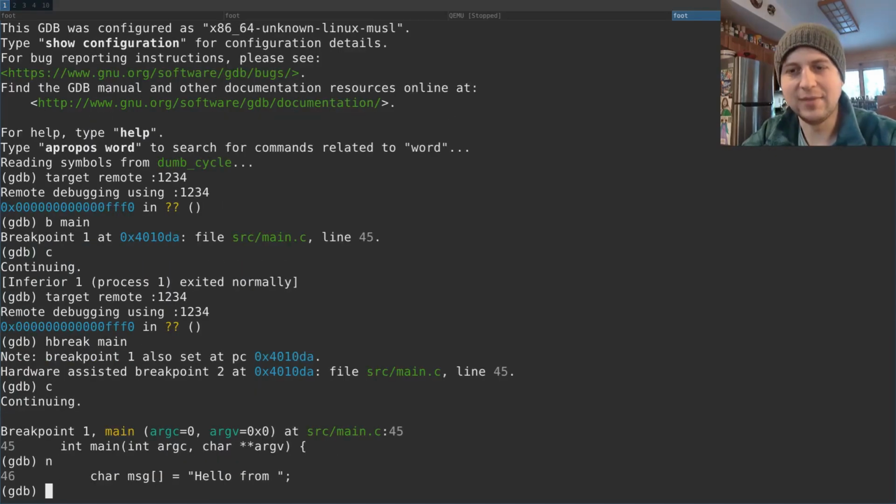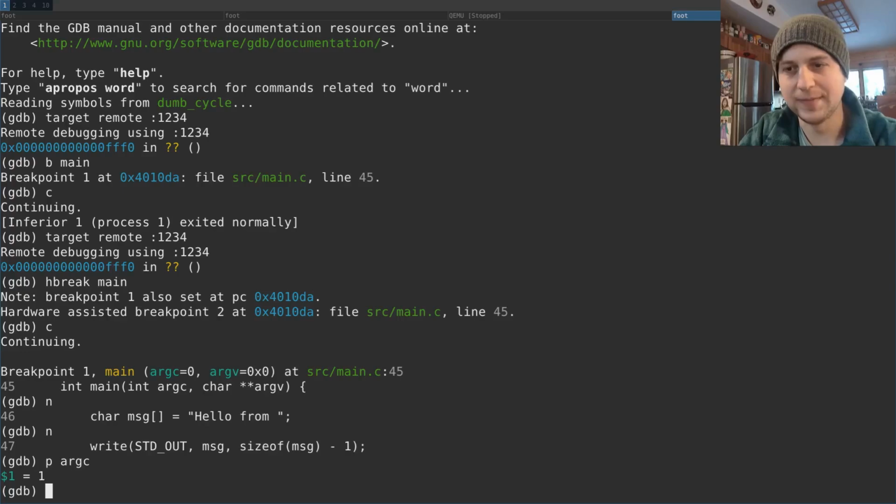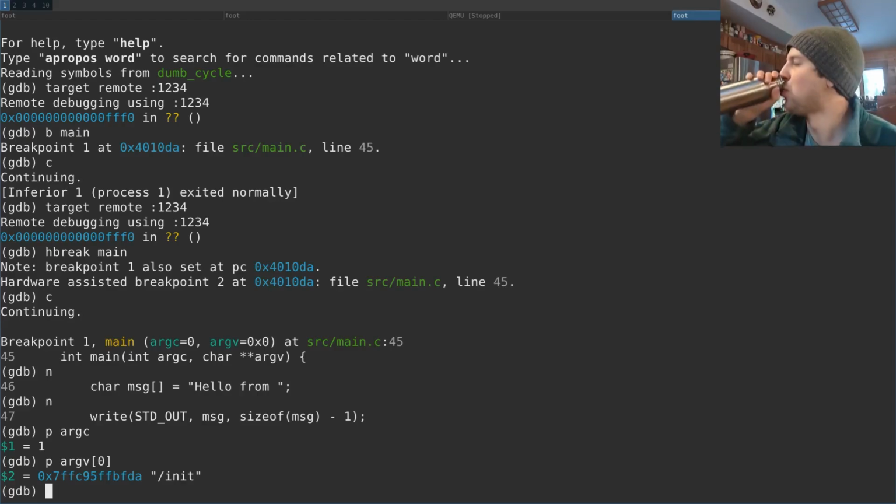So we are in main. We are debugging the main function of our dump cycle executable inside the virtual machine, and we can see exactly what's going on. We can print, for example, argc, and see that it's just 1. We can print argv[0]. That's our /init. Cool. So we have a way of running our executable inside a virtual machine on a basic Linux kernel, and we can even debug it with GDB.